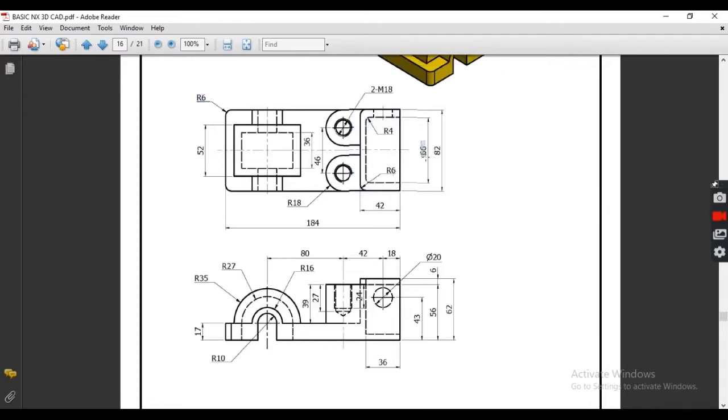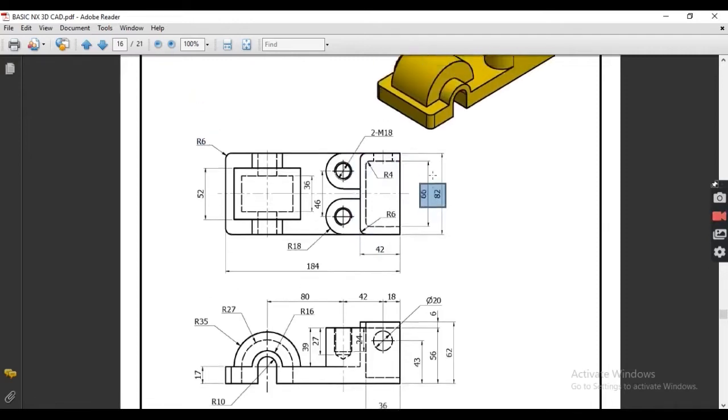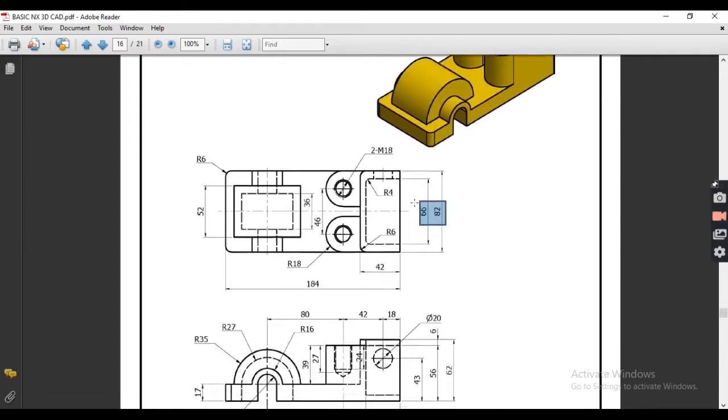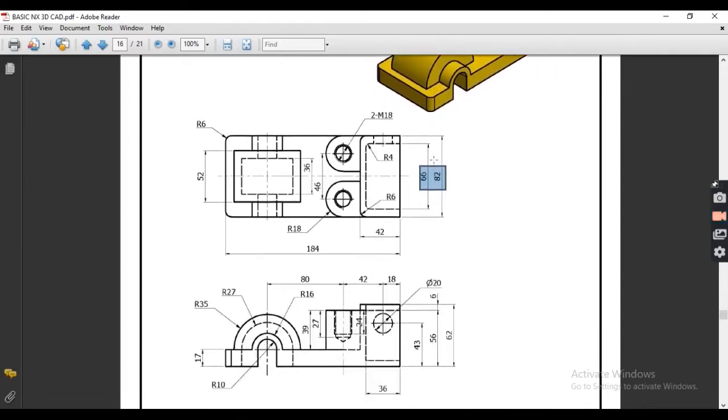The next step, what we are going to do, we are going to make this rectangle and then I will extrude it. So what is the length value? The length will be total 82 mm. And what is the width value? The width value you can see here is 42 mm.